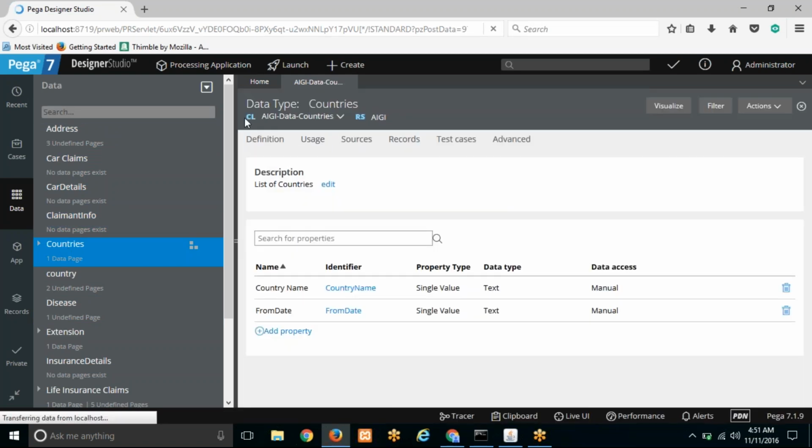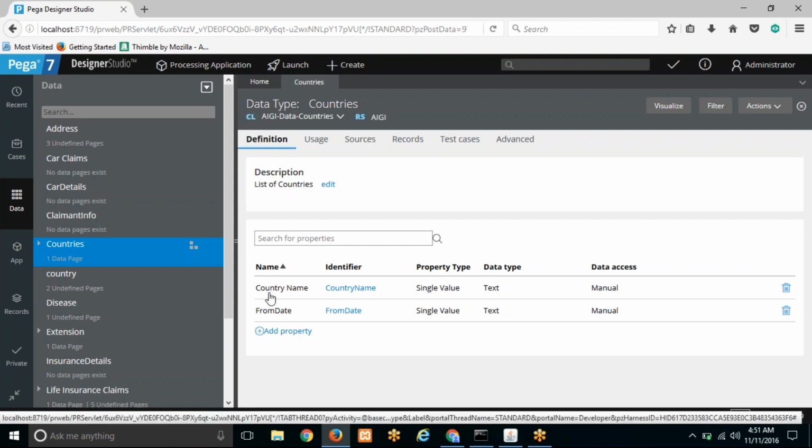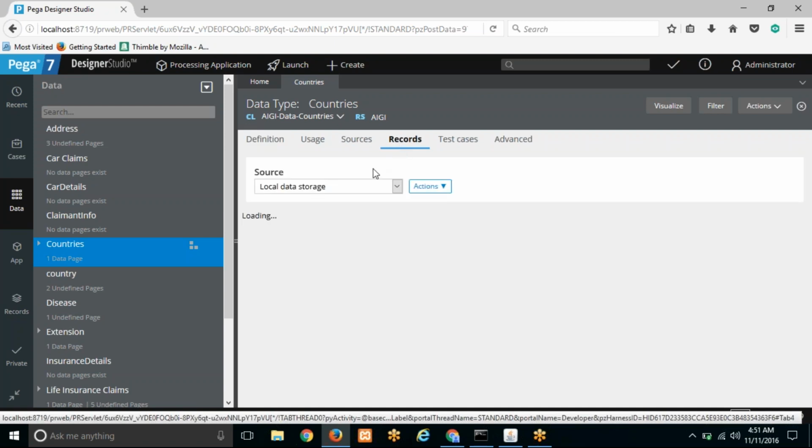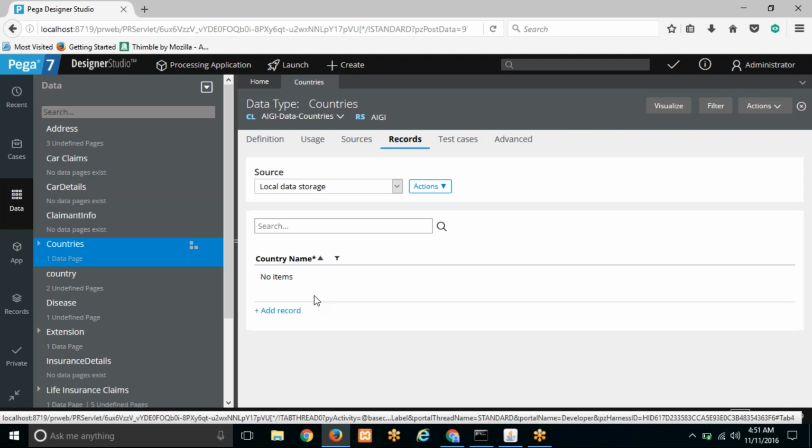So here you see the class. It says AIG data countries. You see here the country name, and then I have something like from date. This has some properties, and you can have some standard records as well. If you click on the records, you can see the country names here.